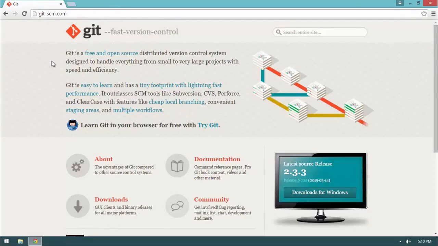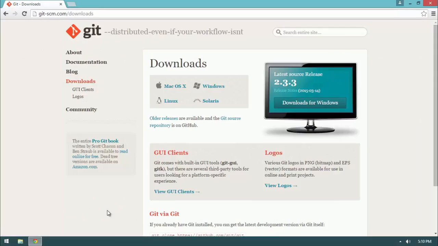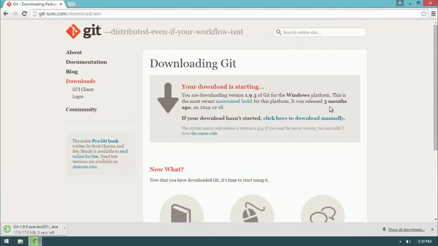What I'm going to do here is go down to Downloads, at the bottom left. I'm going to click on that and then select Windows, which also has this Downloads for Windows right here because it detected my user agent is Windows. So I'm going to download that, and we're downloading version 1.9.5. Let's let it sit there for a while doing whatever it thinks it needs to do after it already downloaded the entire executable, and then it's done.